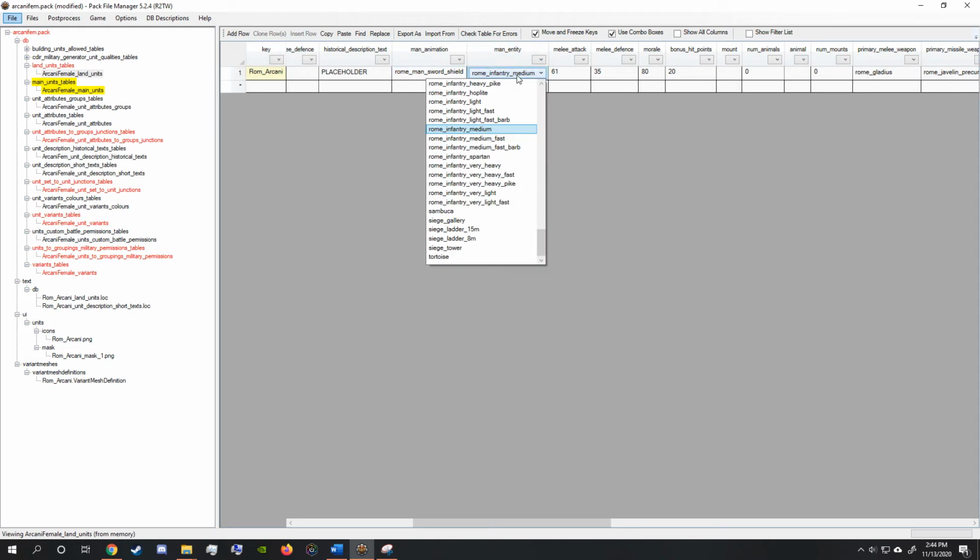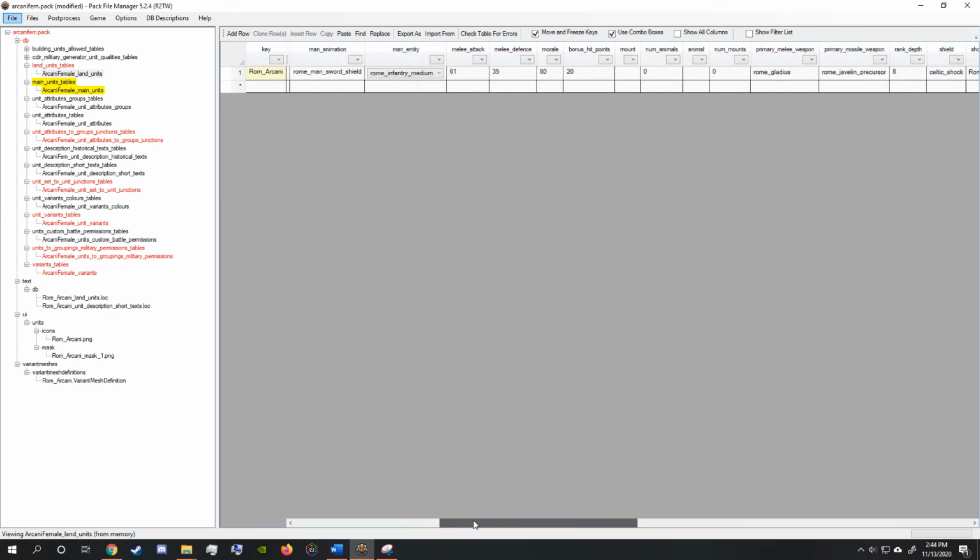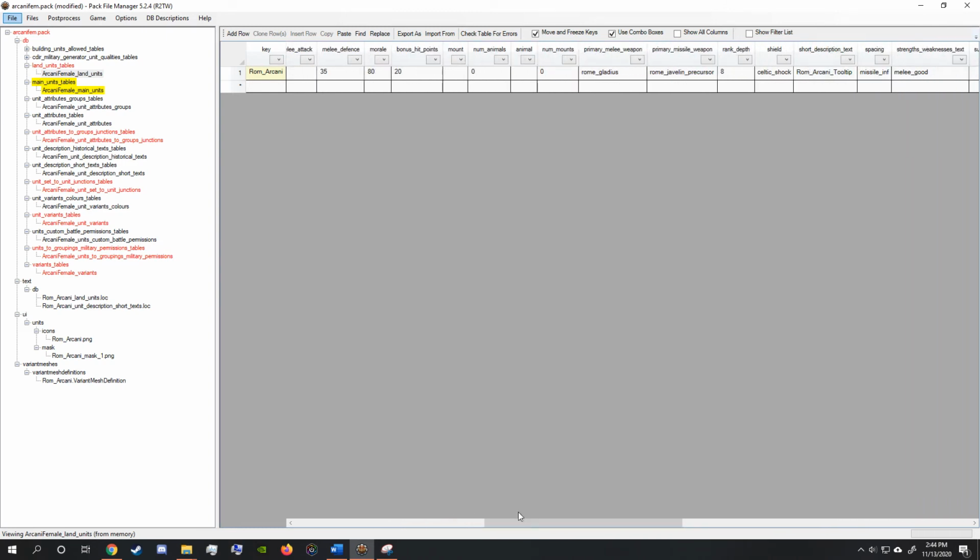This entity, so this is when you wave over a unit, it'll say they're very heavy or they're super heavy. These are all of your options. Melee attack, defense, morale, hit points, all of those things are very self-descriptive. Their mount, you'll have to look at base game units again for reference. A lot of this is referencing what the developers originally did, and then how can I slightly modify that.